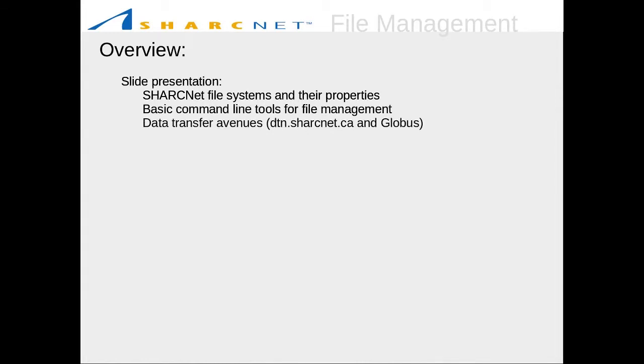I'm going to go over a bit of data transfer avenues and talk about the data transfer node at SHARCNet, basically a system that's specifically used for transferring data. And I'll also give a little bit of a talk on the Globus transfer system available through Compute Canada, where you can access DTN.